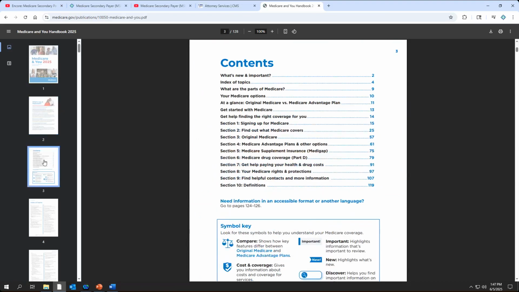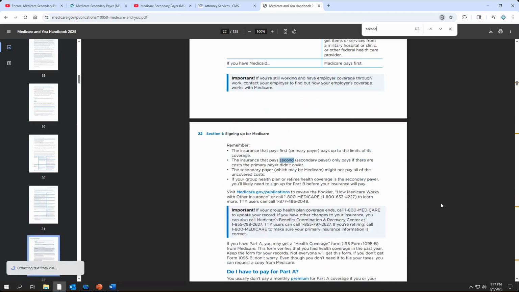One of the hardest things for me personally is, what do they refer to something as when it's for the patient? Because they might use a different term than you're familiar with. But getting help on your coverage, getting started with Medicare, you want to look through any of that. Always feel free to use the edit find feature, which is Control and F on your keyboard. You can type "second." The insurance that pays secondary payer only pays if there are, and you can find different references within this book for that type of information.